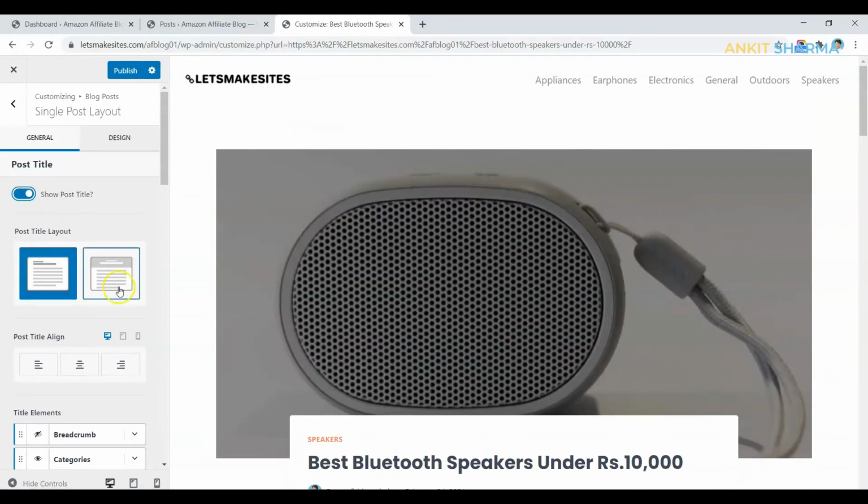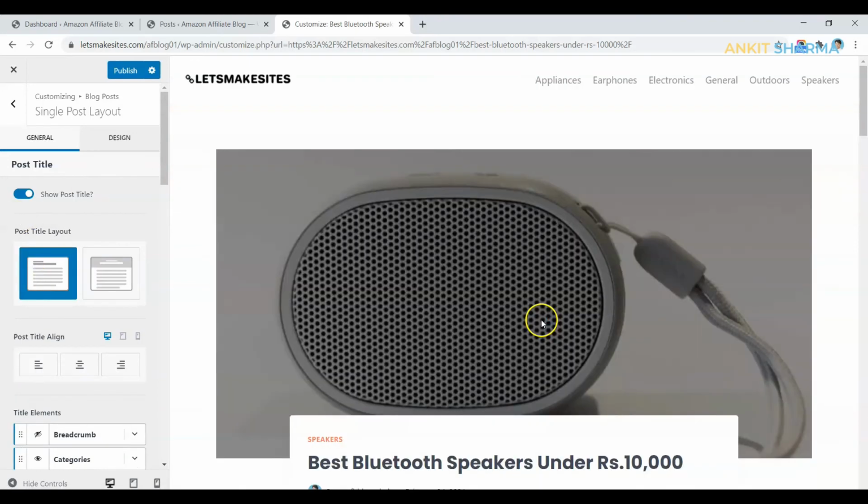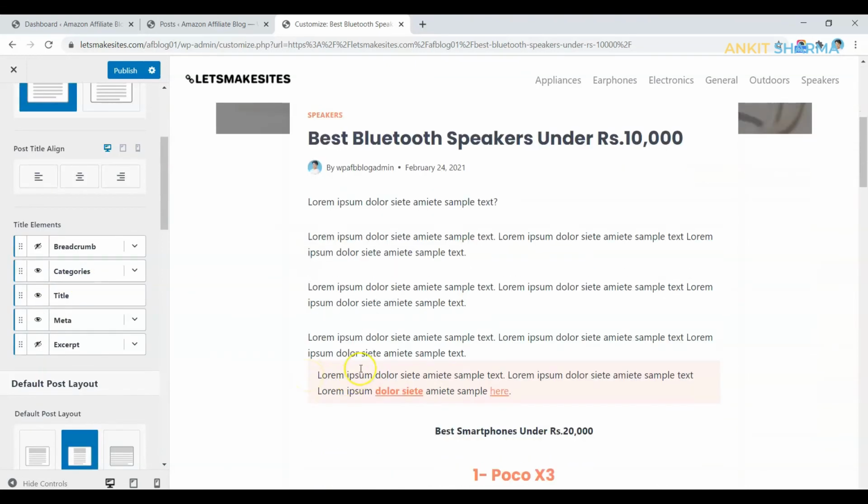Now you can go ahead and change the page layout to full width. So from here, you can change the layout by showing the page title as full width. But I'll prefer the layout in below the image. And if you want, you can hide and show various things here.